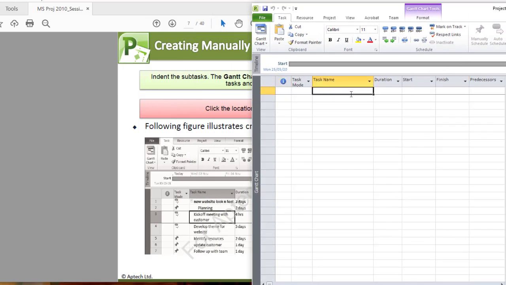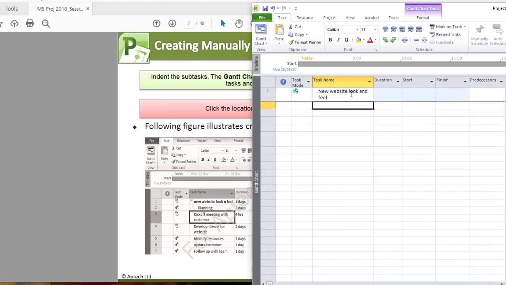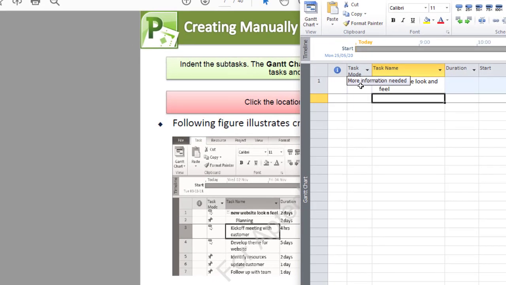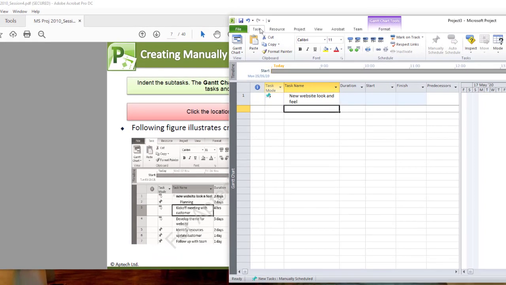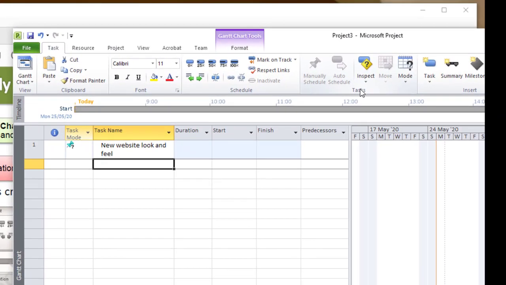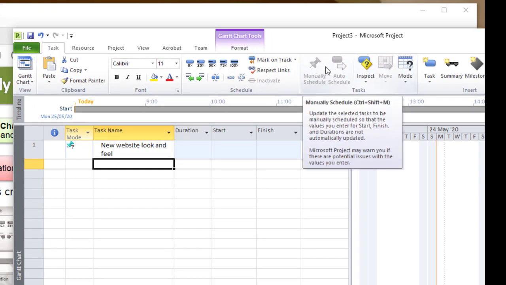The first task is New Website Look and Feel. Tap on Enter. Now you notice as I type in this task that the task mode which has been assigned is manually scheduled. How do I know that this is a manually scheduled task? If you look at your Task tab, in the Task group, we have this pin. When you have anything with this pin, it means it's manually scheduled.